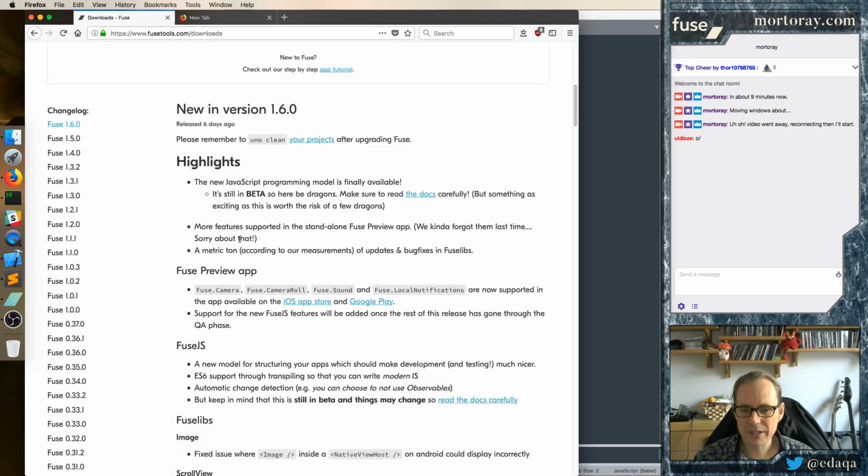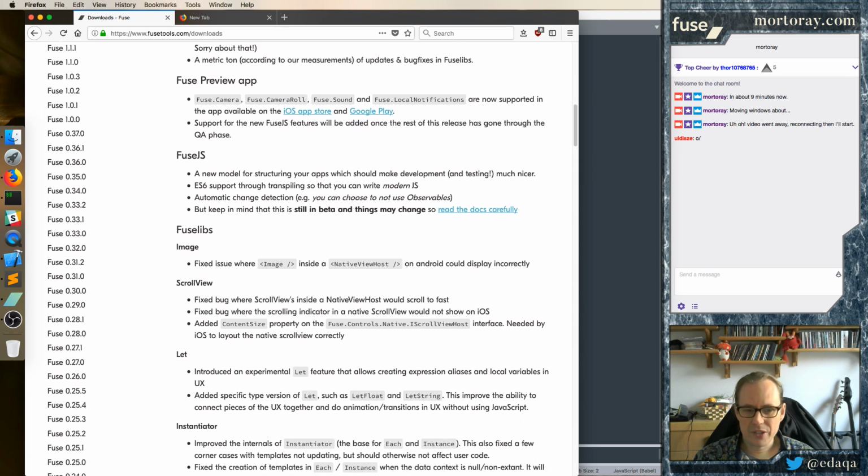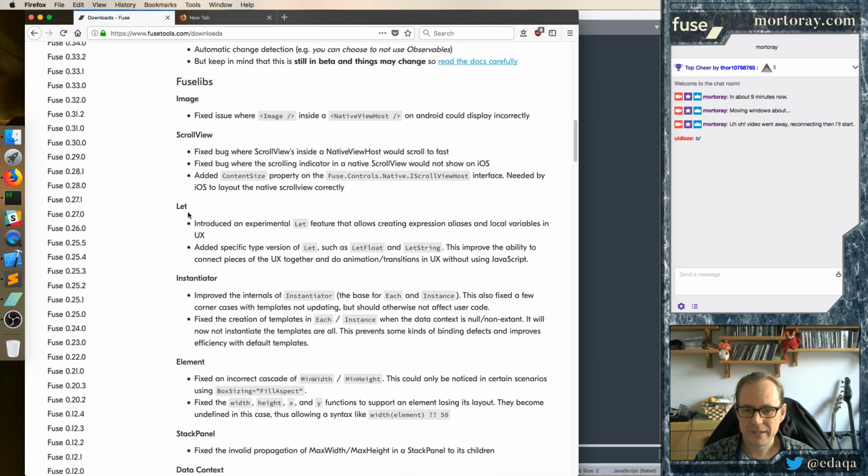And if we go down the release, you see there's a lot of stuff in here, but there's something called let, and there's something called let float. Now, these are a little bit cryptic in terms of, well, what does this do? I mean, an experimental feature that allows creating expression aliases and local variables in UX. Great. Now, what does that mean, actually?